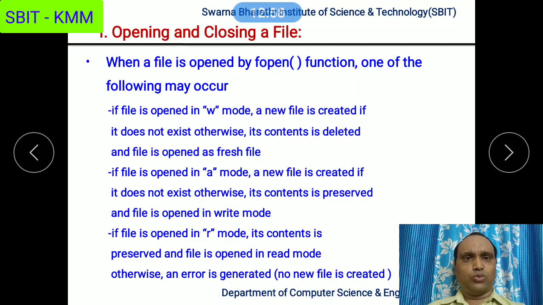Means if the mode is A and the file is already existing in the computer and contains some data, that data is preserved and the file is opened in the write mode. To that data you can add some more data. But if you try to open the same file in write mode, what happens? Since that file contains data, that data is deleted first and the file is opened as a fresh file. Means nothing will be there. All your data is lost if you are trying to open an existing file in write mode.